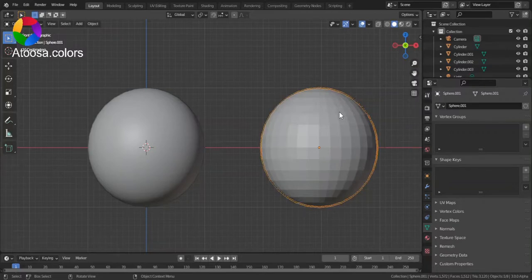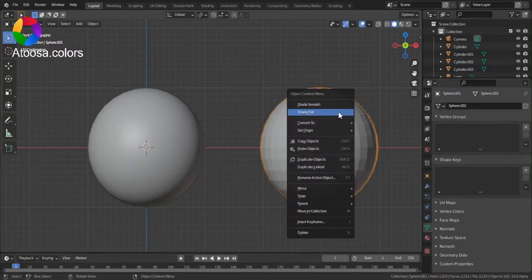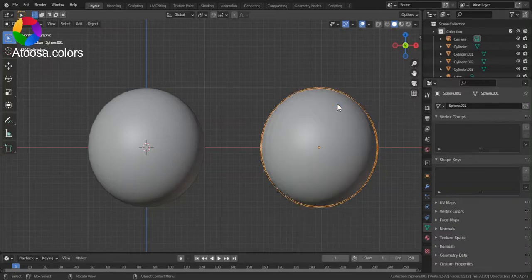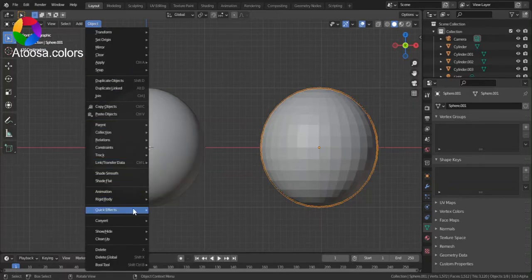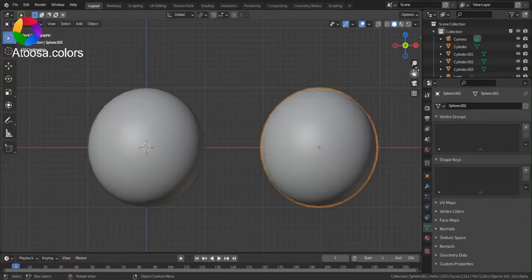One way to do it is to select the object, right-click, and shade smooth. And another way to do it is to select the object, go to Object, Shade Smooth.